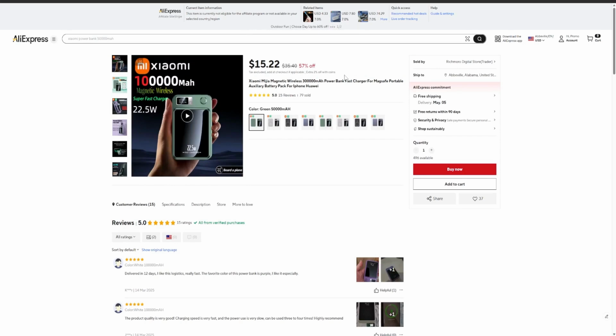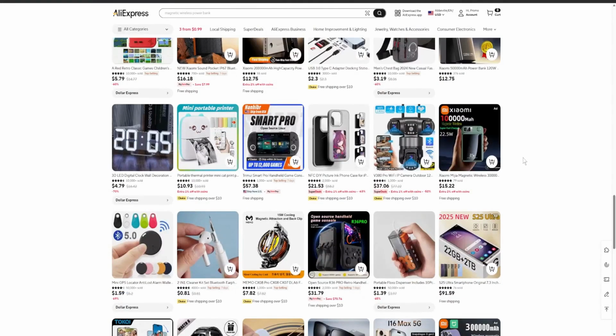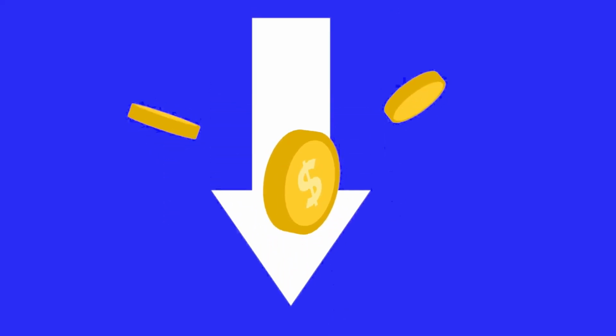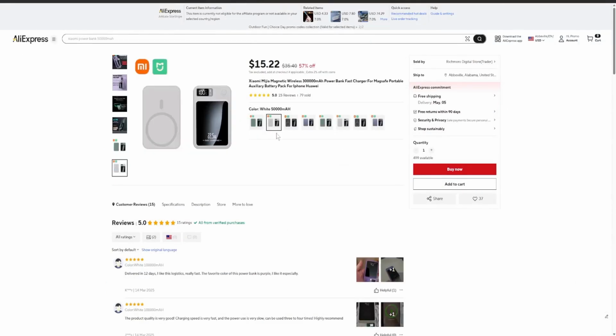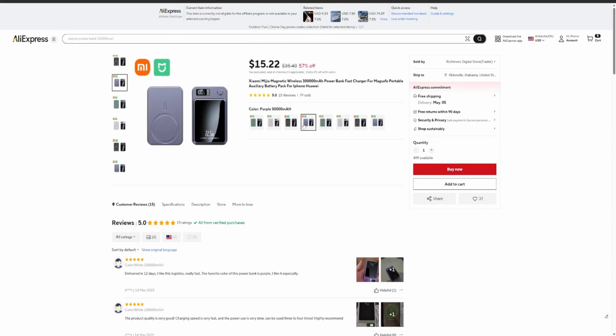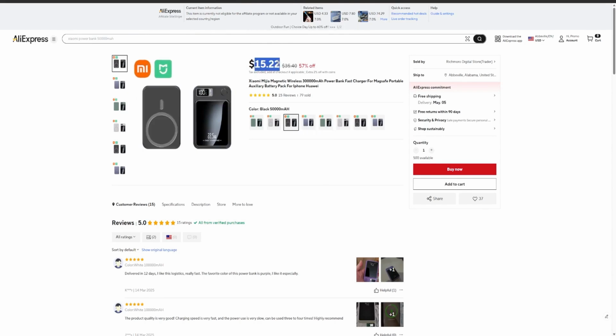Also, remember that when we are shopping or searching for products on AliExpress, the price we see is actually the lowest price that is currently being offered for sale. What do I mean by that? When you go into the listing, you'll notice that if I, for example, change the color of the product or the specifications, you'll see that some options cost more than others. For example, this one here costs 15.22 and this one over here is 16.18.